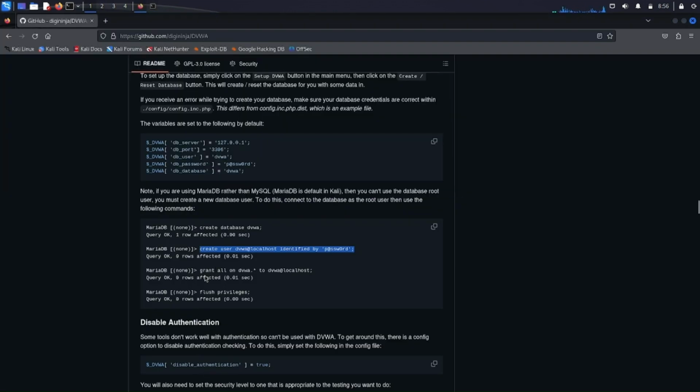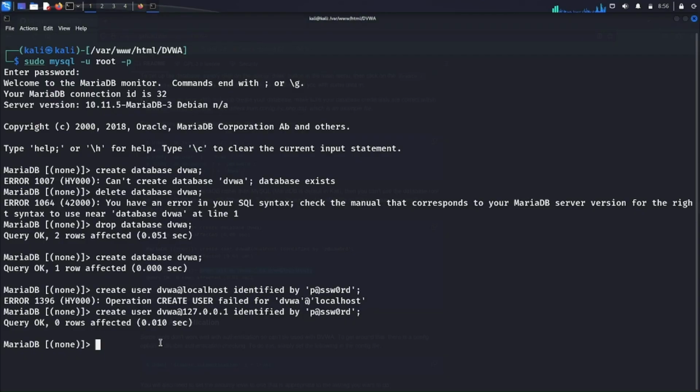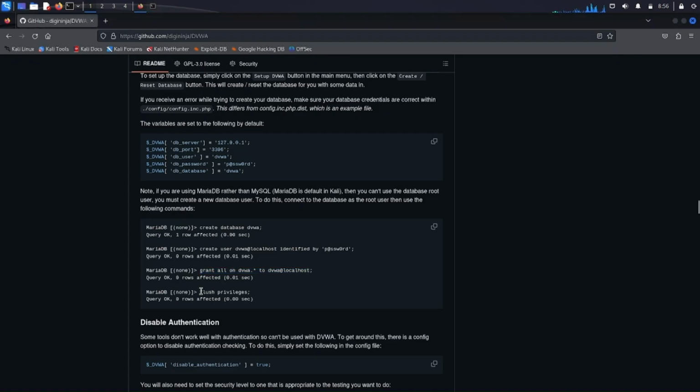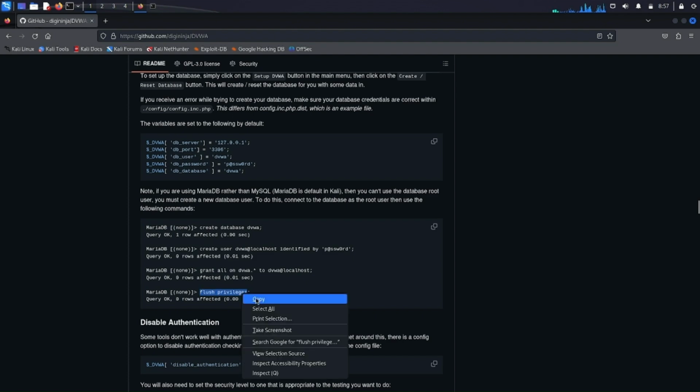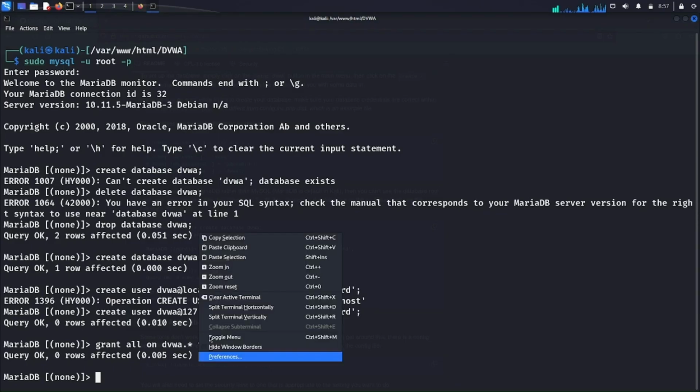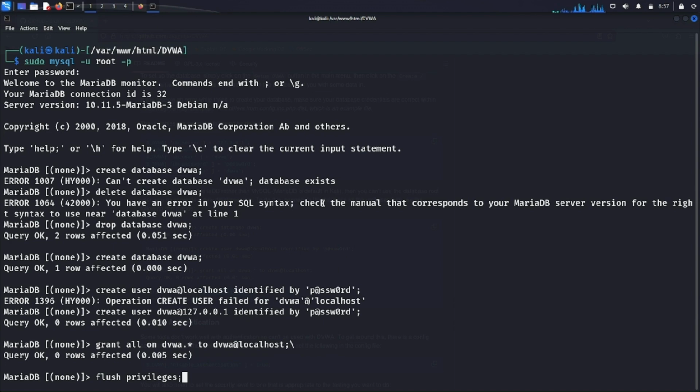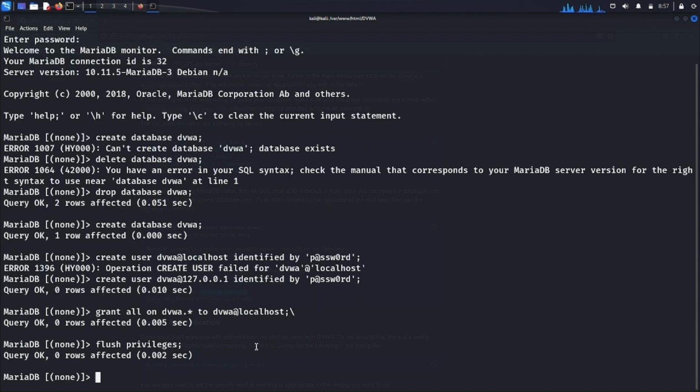Now let's move to the next command and paste it. Then grant privileges, select all, which we have to do. Now we can successfully exit the database.